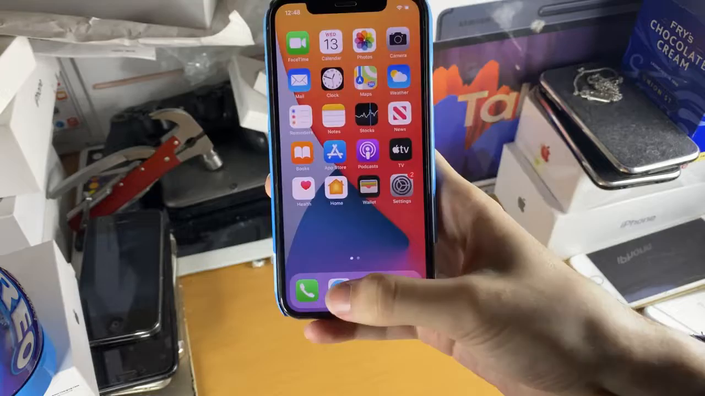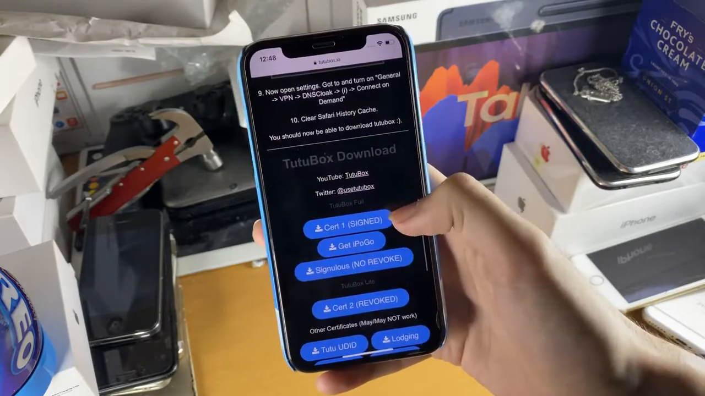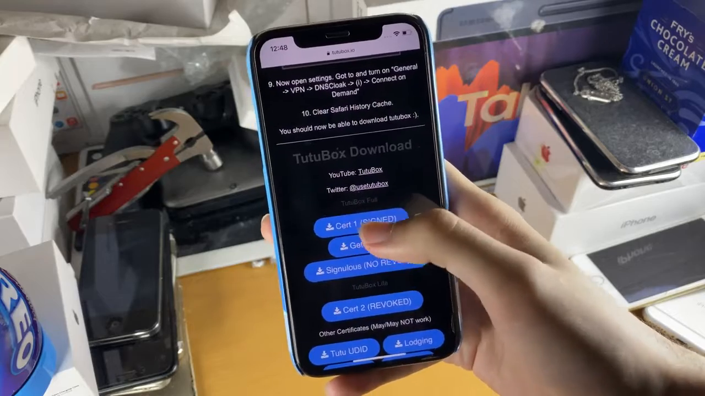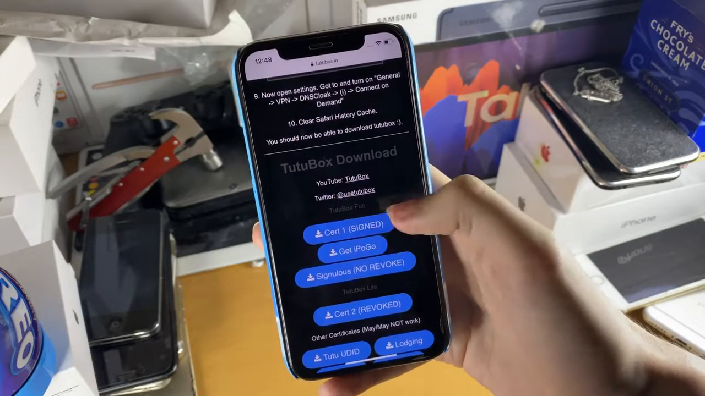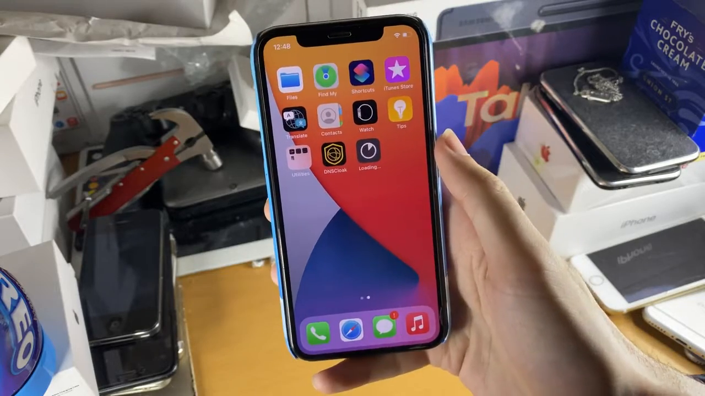And so, yeah. Next, once we're on DNS Cloak, we're going to scroll down until we see Cert 1. I'll change the thing so it says Cert 1 requires DNS Cloak. We'll just tap on that, install. Now TutuBox will install on the home screen.